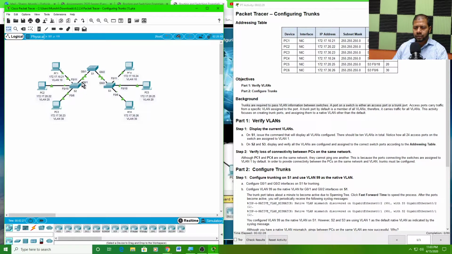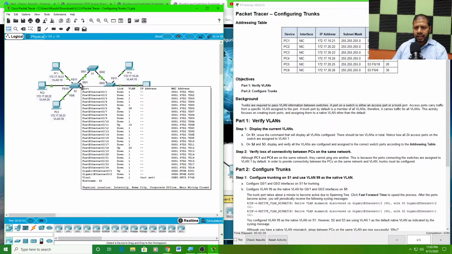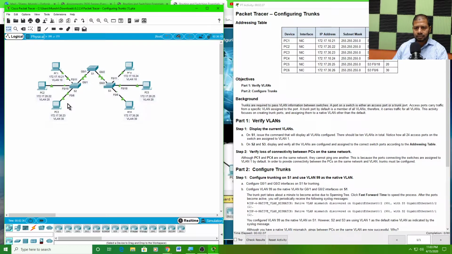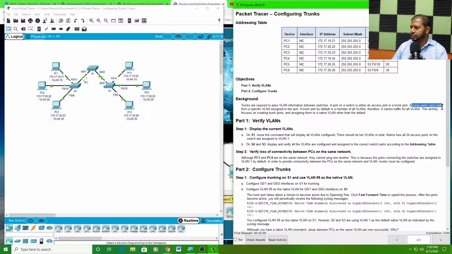Gigabit 0/1 port is connected to S1, the other switch's Gigabit 0/1 port. So Gigabit 0/1 port has to carry the traffic from all these VLANs, VLAN 10, VLAN 20 and VLAN 30, all should ultimately go through this Gigabit 0/1 port to the other switch. Therefore, the Gigabit 0/1 port has to be configured as a trunk port to carry all the VLANs. That's right. Now, let's look back to the instruction.